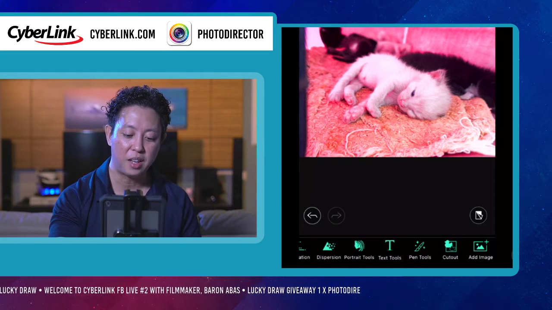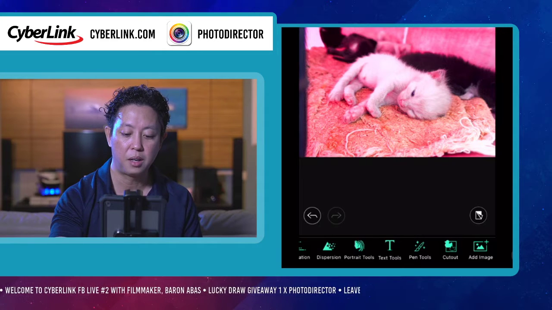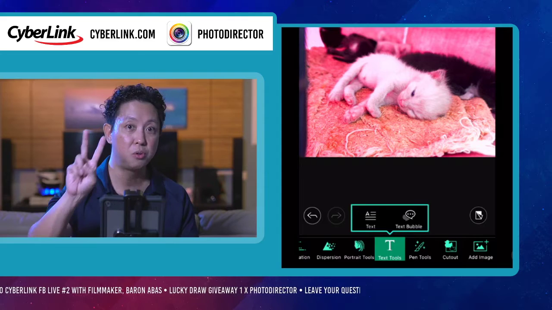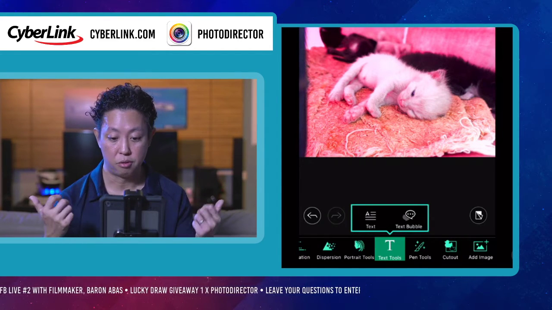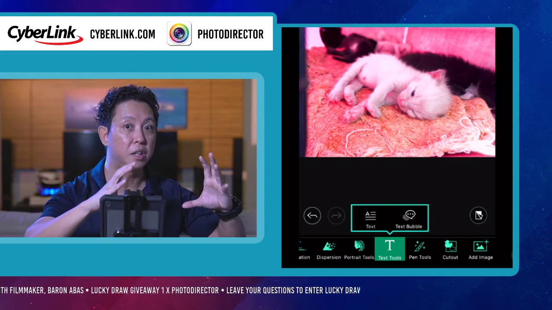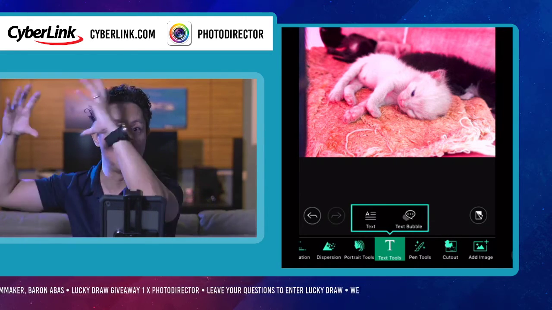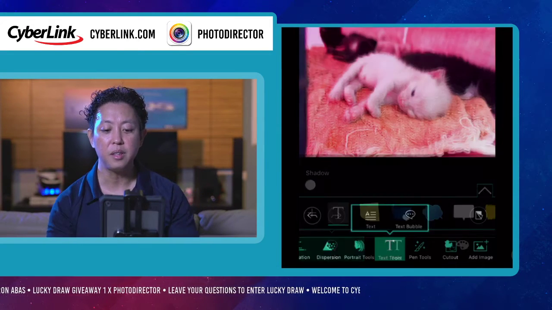So I'm going to click on text tools down here. Can you see that? Down here, text tool. I'm going to click once. Okay, it gives you 2 options. Do you want to create a text or do you want to create a text bubble? So I want to create a text bubble. You all know what a text bubble is, right? You see that a lot in comics. You've got like a balloon and words on it. So I'm going to click on the text bubble.